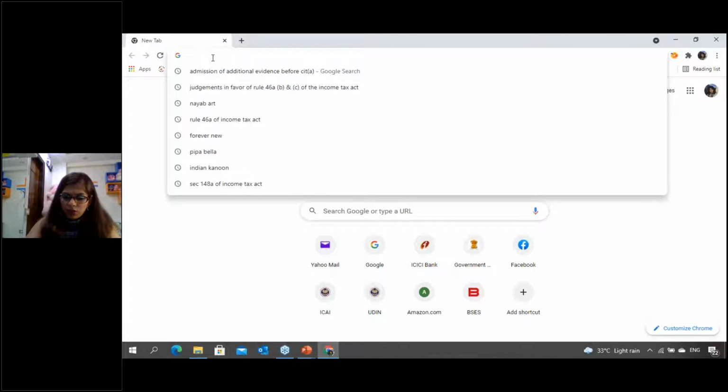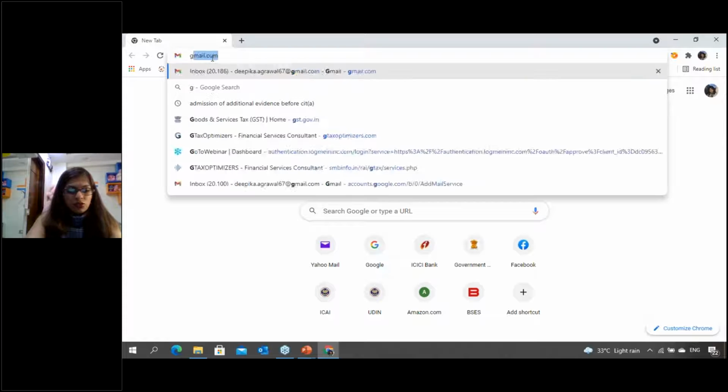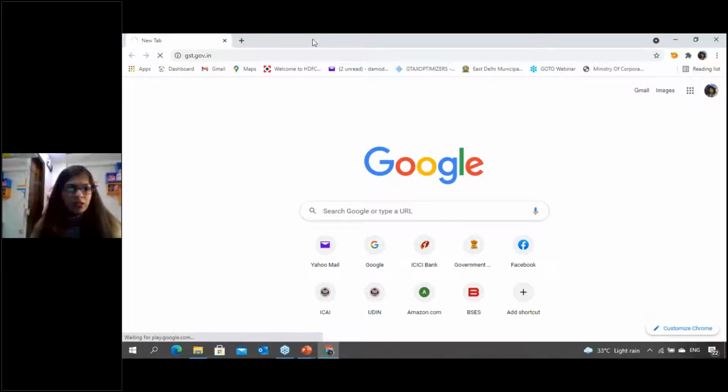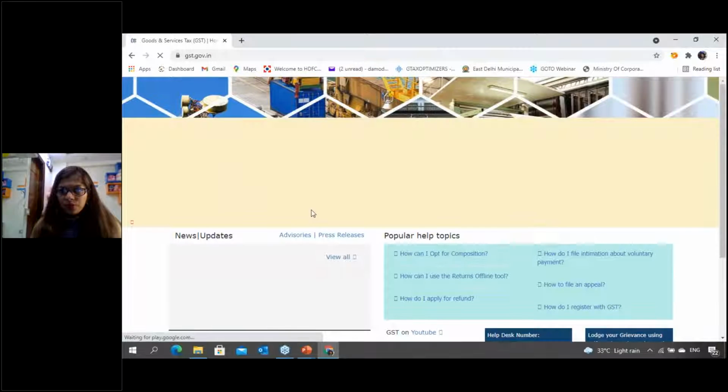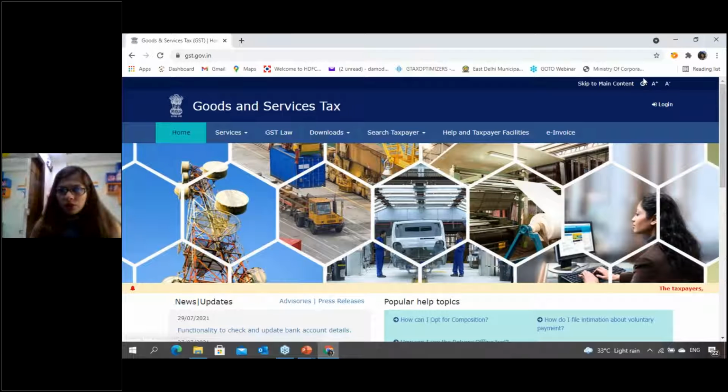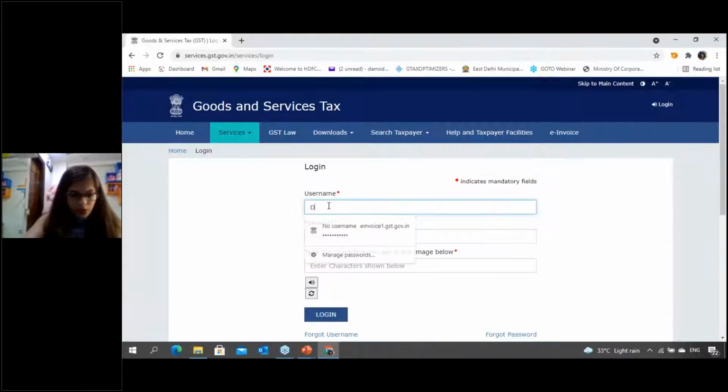Okay. So I'm logging in. gst.gov.in. I'm going for login. I'm going to log in.